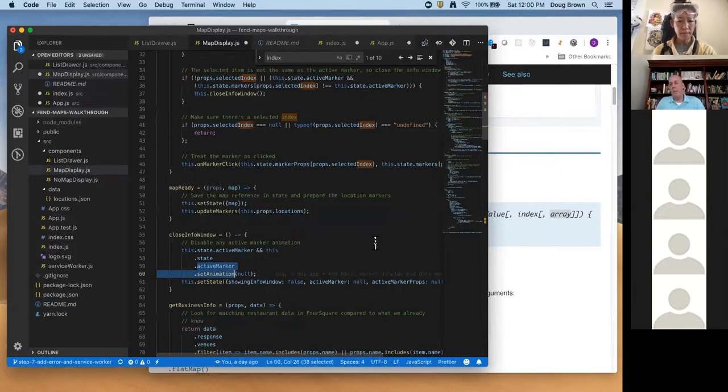If I am clicking a marker, I'm going to close the info window then too because I might be clicking on a different marker. And so it's always going to look and say, do I have an active marker specified already? That's the actual marker object. And if I do, it's going to tell that active marker to just set its animation to nothing. It's going to stop bouncing.